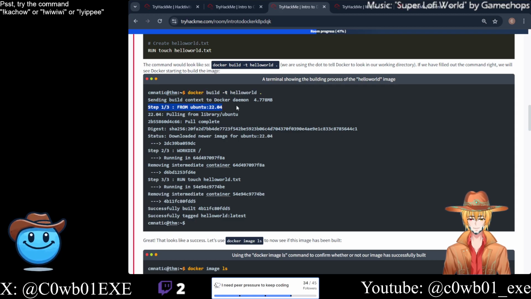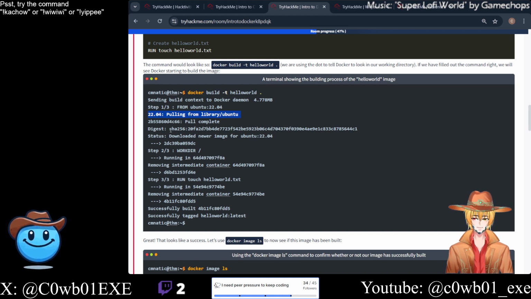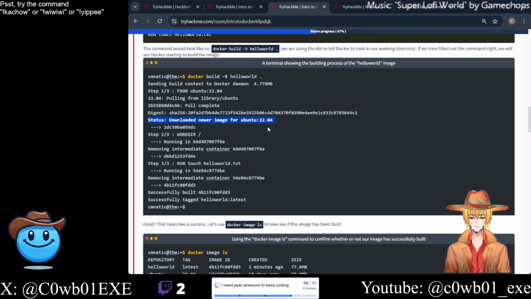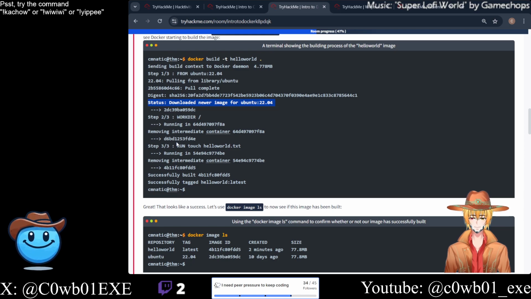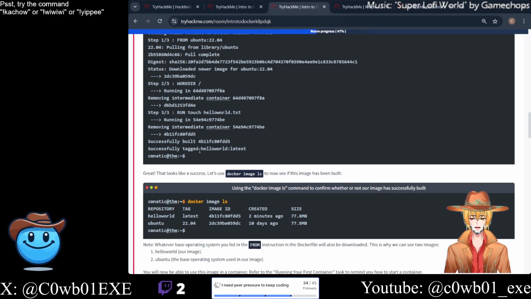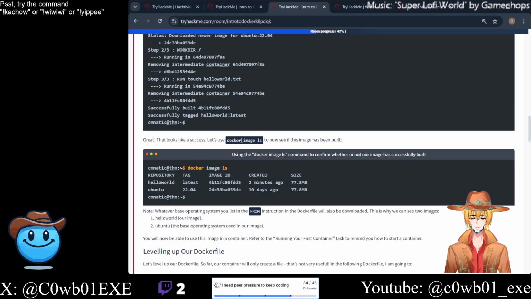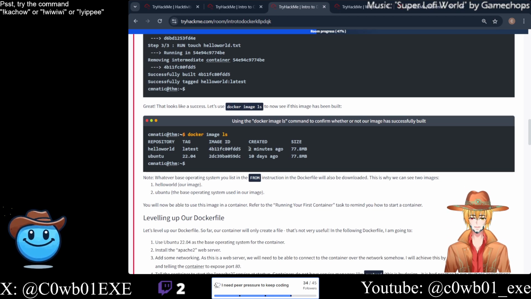You can see some of the steps. It grabs from, pulls from our library, grabs the Ubuntu image that we have already downloaded, checks if there is a newer image for that version 22.04. Working directory, run this command, successfully built and tagged hello world with our latest image. Sweet. Then if we use the command docker image ls, we can see that it was just built about 2 minutes ago.